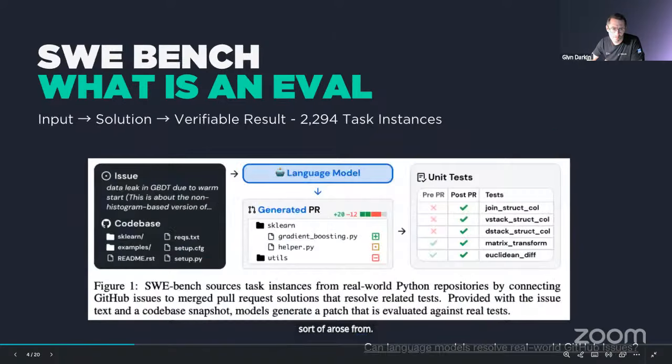A SWE bench evaluation, an eval, is made up of a couple of parts. First there is the input, which for this evaluation is a GitHub issue. Then there is the solution, which is the thing that the LLM model will do, which is solve that GitHub issue, so raise a PR. And then there's a verifiable result, and in this scenario, it's fixing a unit test. The SWE bench eval set contains 2,000 tasks, where a model is packaged as an agent and then used to evaluate those issues.